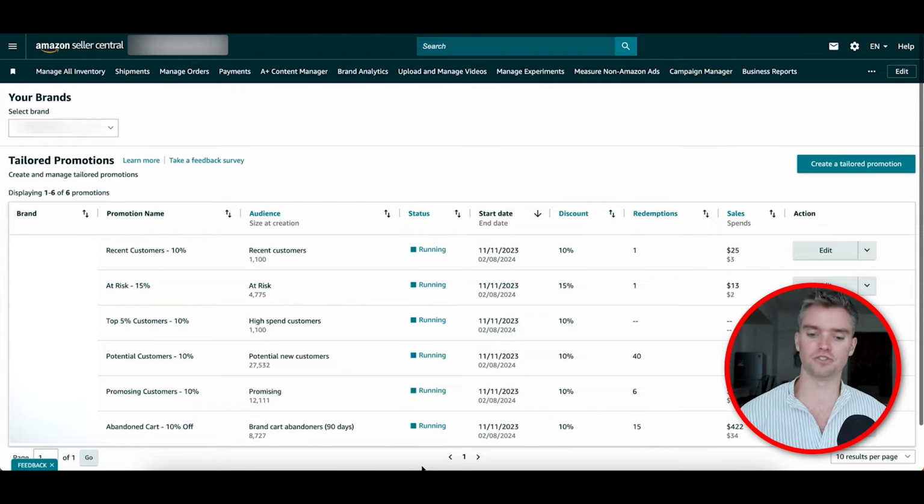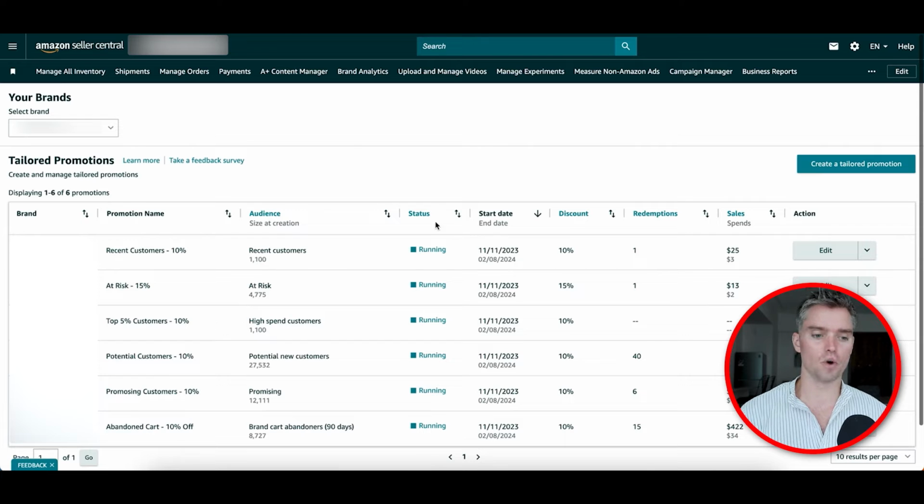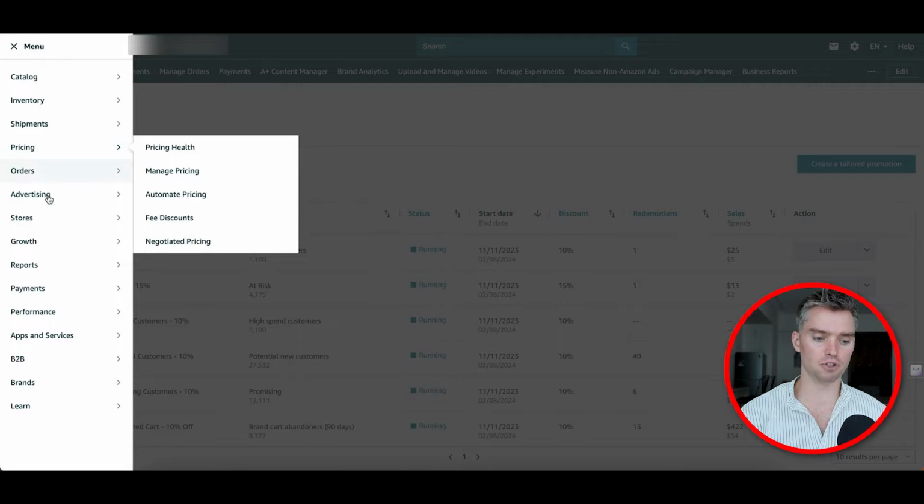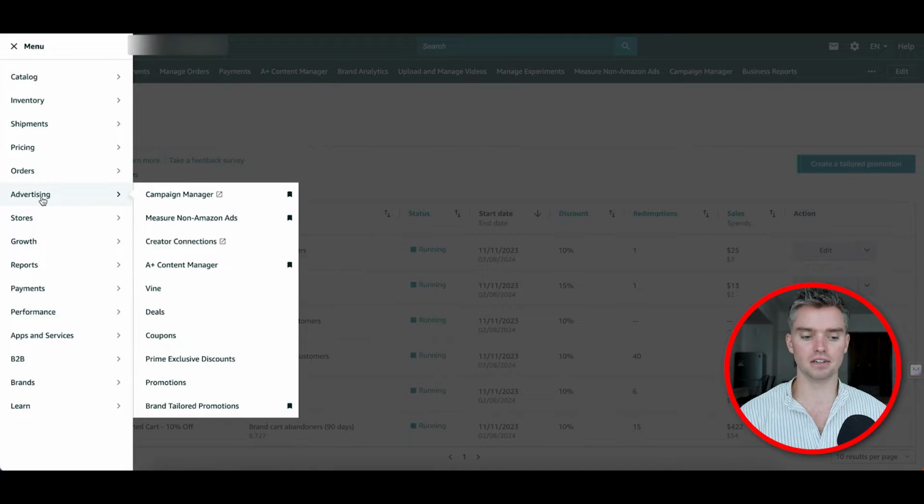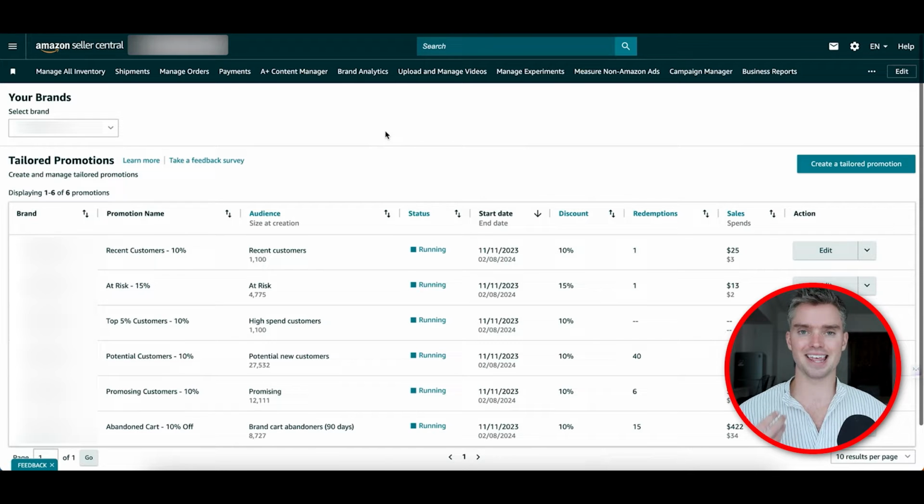So first things first, log into your Amazon Seller Central account. Once you're there, what you wanna do is click in the top left corner, scroll down to advertising, and then you should see brand tailored promotions there at the bottom. Click on that, and you'll get taken to a screen that looks like this. Now, obviously, I already have some campaigns running, so you see some data here on the screen, but this will be your first time, so you won't see anything. So what you wanna do is over here on the right, click on Create a Tailored Promotion to set up your first promotion. But before doing so, we need to know what the heck this is.